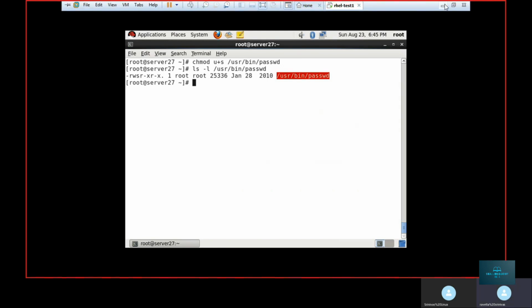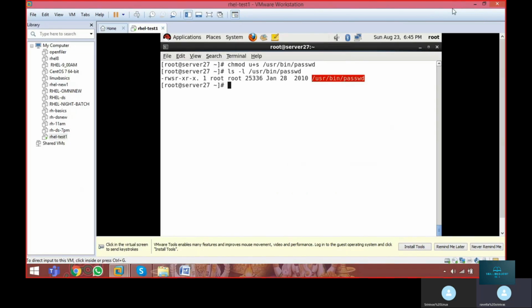So like this, whatever executable commands there are, if you are a programmer and write many programs, those are going to be executed by you only. If you want to give set user ID, the remaining users can also get the output and run your command, but they cannot modify and they cannot delete.